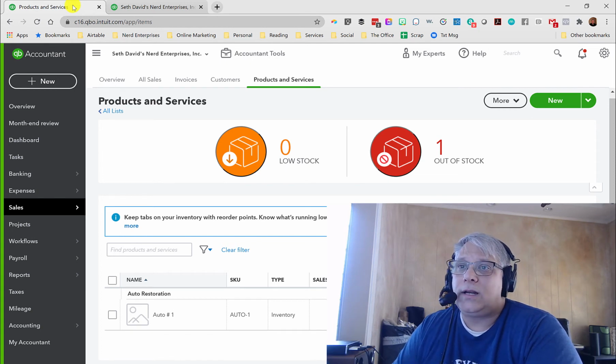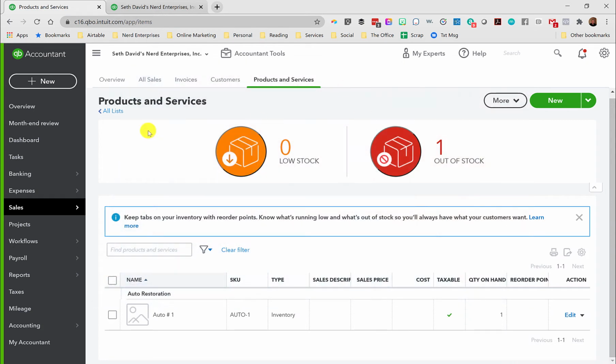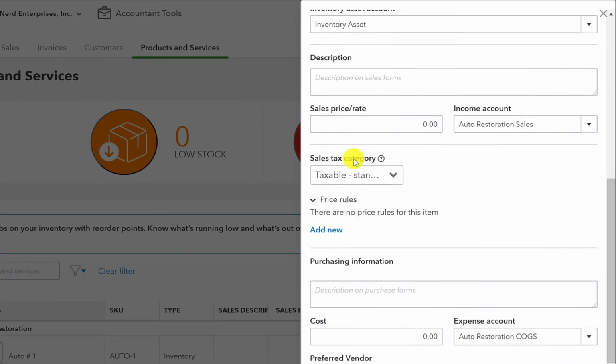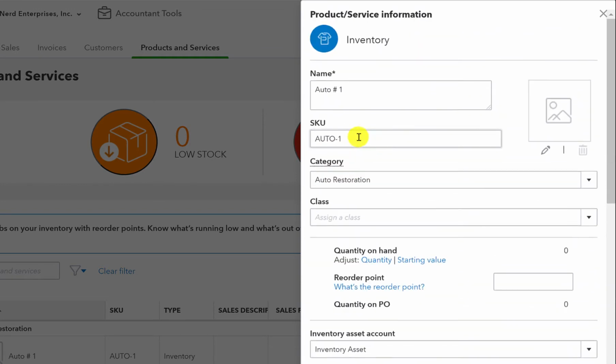So here is what I've come up with. First, we're going to need to set something up. We're in the products and services area. Notice I've got an auto restoration category created here, and I've got a SKU called auto number 1. We're going to keep this generic because we can recycle these. Once I get this car sold, the next time I buy a new car to work on, I can use this again. And I can just append the name here if I want to, or use the description.